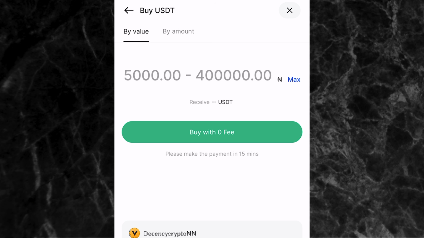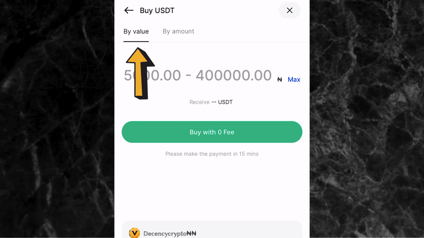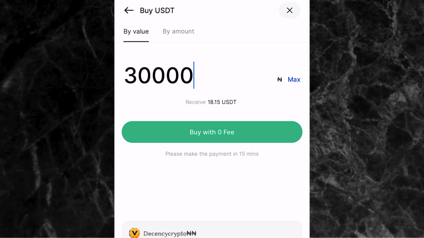So the next thing you want to do is to enter the amount you want to use to buy. So you can enter it by value or by amount. So if you're entering by value, it means that you want to enter the amount of Naira you want to use to buy. So if I come here, I'll just enter 30,000 Naira that I entered before. So that 30,000 Naira, you see the amount of USDT you will receive, which is 18.15 USDT.